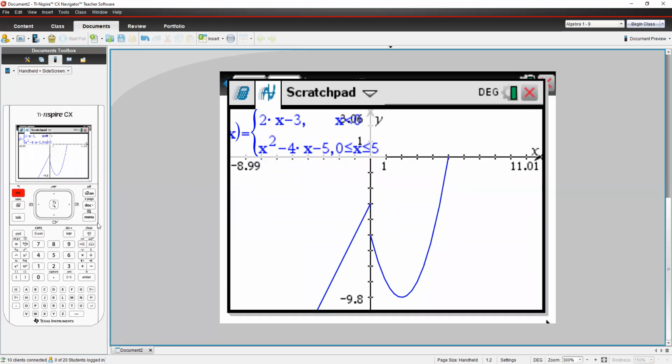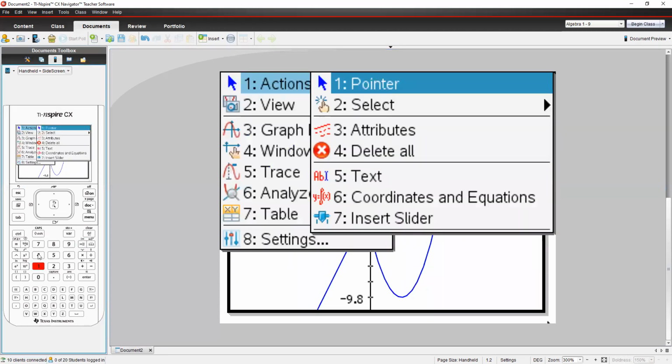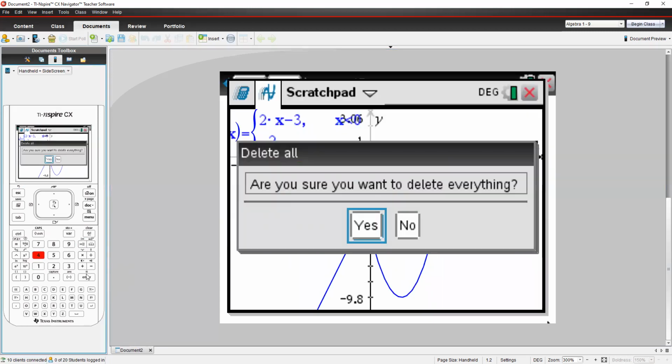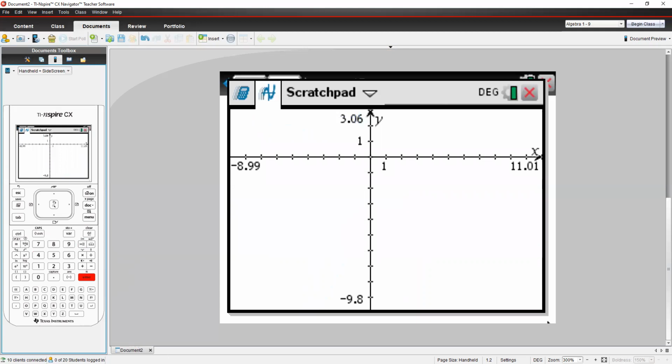Escape. Let me get rid of this. Menu 1, 4 is gone. Do you want to delete everything? Yes. All right, let's go to the next one.